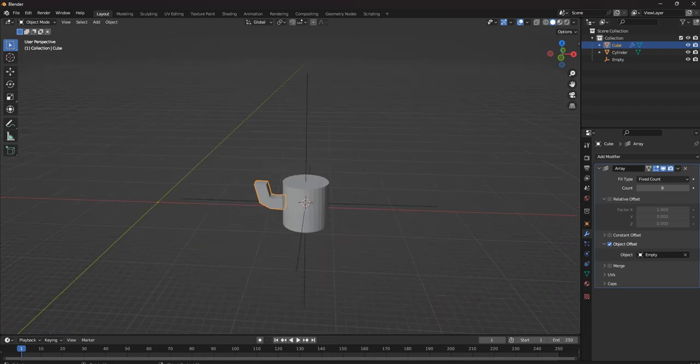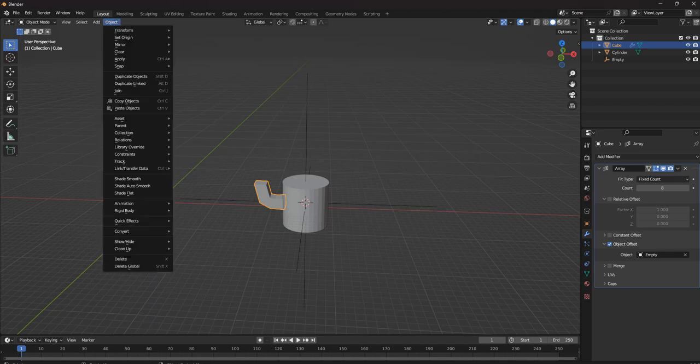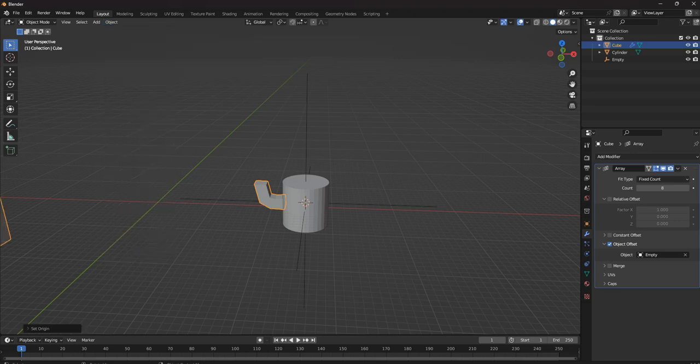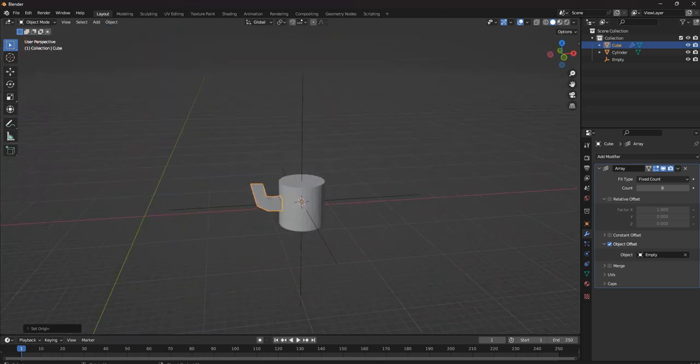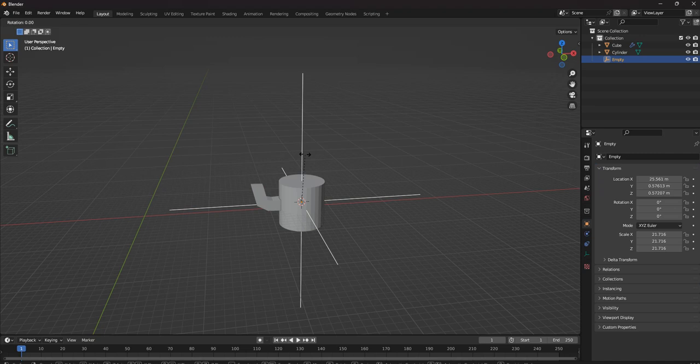I forgot, so if we create something, we move it and we mess with it, we should do Control A, all transforms, then we click it again, and then we reset the origin to the 3D cursor. Otherwise, we're going to get all this weird behavior, which we're still getting. So I'm not sure what's going on here. All right. So RC 45.